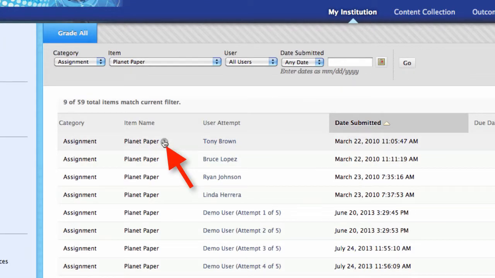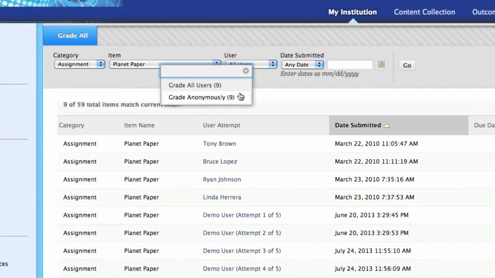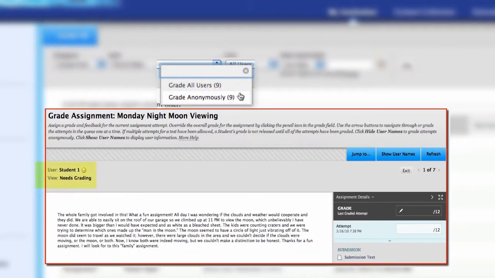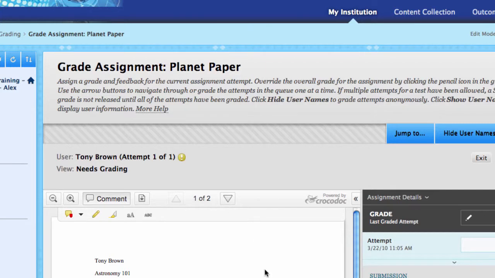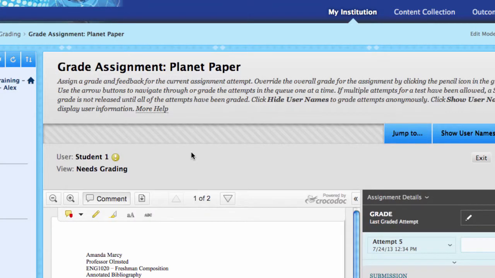Or if I come back here and I say on this action link item, I can grade all users, or I can grade all users anonymously. And then what that does is grading anonymously allows you to grade it without the name associated with it. So again, let's click back over here on Tony Brown, and we'll see that right here, user Tony Brown, and we can see their submission. If we were to grade anonymously, it does not display the name. So this can remove any kind of bias. If we're concerned about that, we can say, okay, there's no user, it's done anonymously.